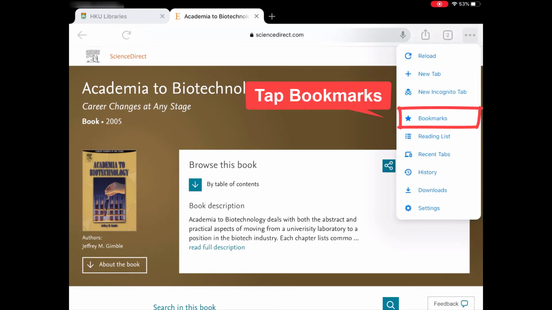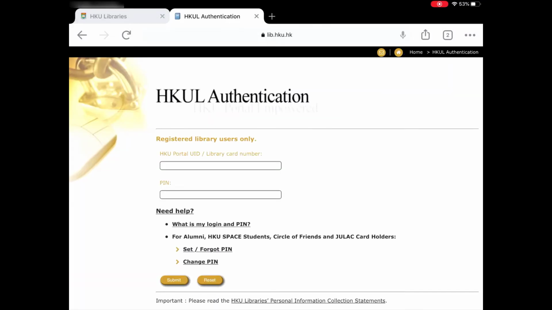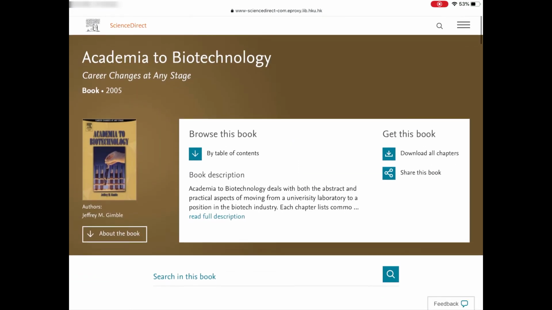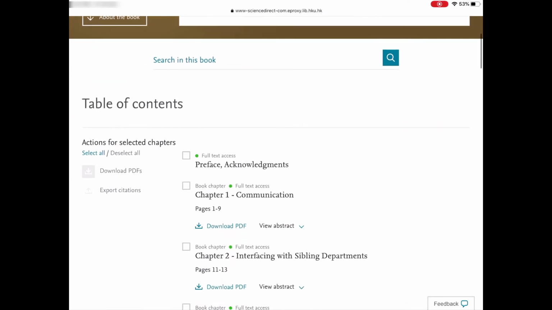Then tap Bookmarks. And then, select the bookmark, Reload via HKUL. Enter your HKUL portal UID, or library card number, and the PIN. After HKUL authentication, you can retrieve the full text of the articles.